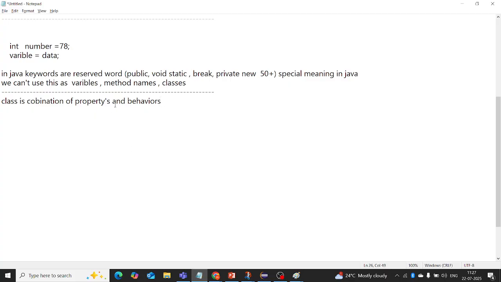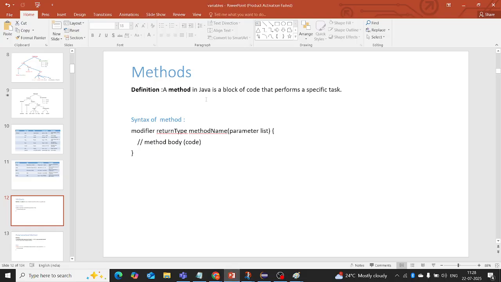Okay, so properties are nothing but variables, right? Behavior is nothing but methods. A class is a combination of variables and methods, in simple words. Now we will see what we mean by methods.